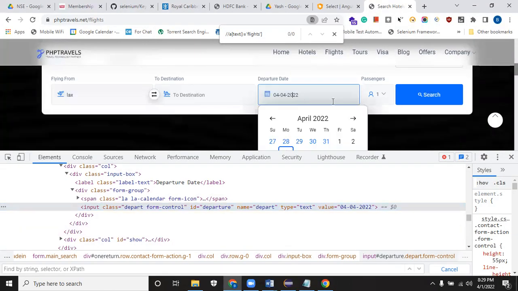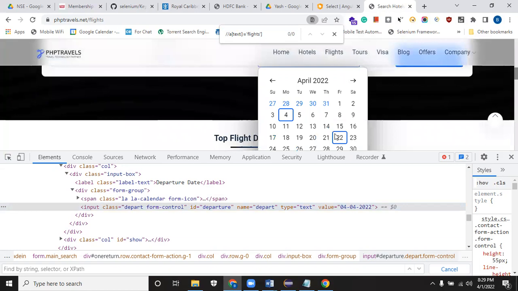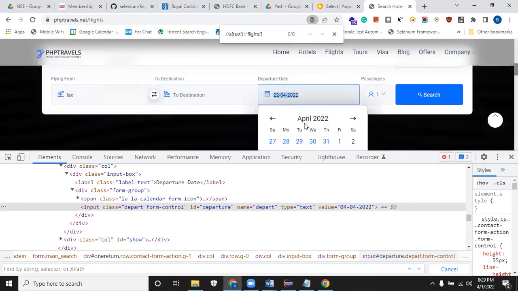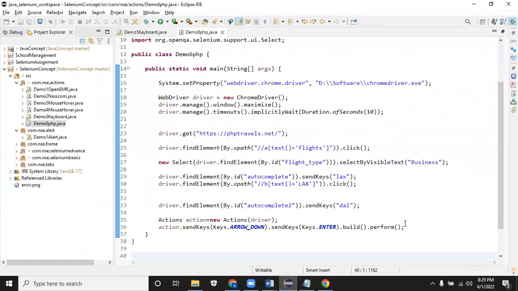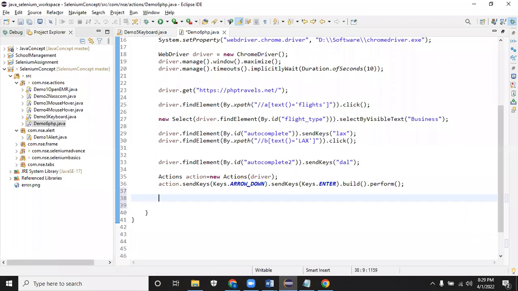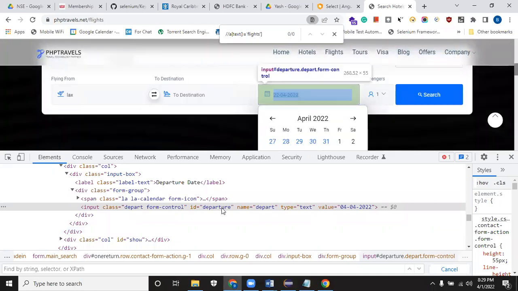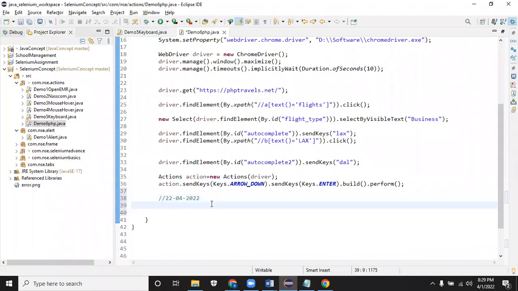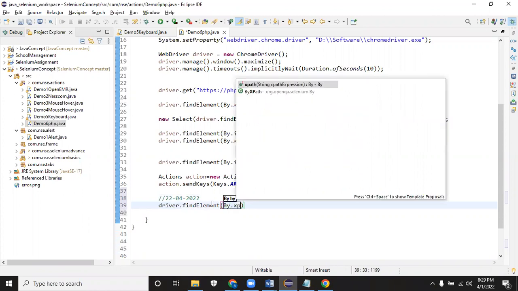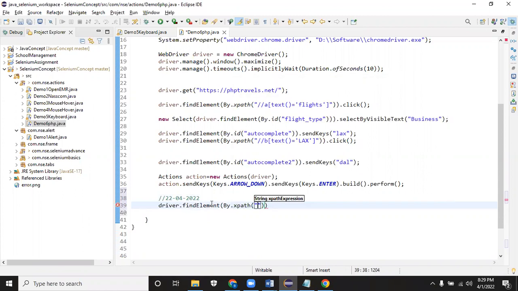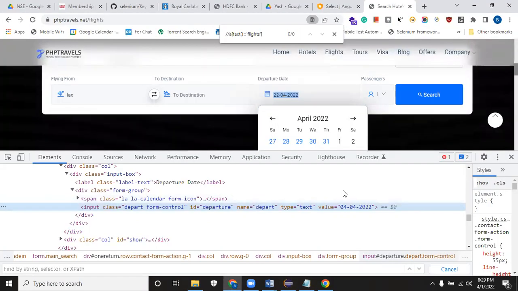You have to choose the date. For example, I want to choose April 22. Choose the format, copy the text, and send this text. When it comes to a date field, first try this. Copy the format properly, whatever date you want. There's an ID, so let me use the ID with driver.findElement, dot sendKeys, and send the same format.